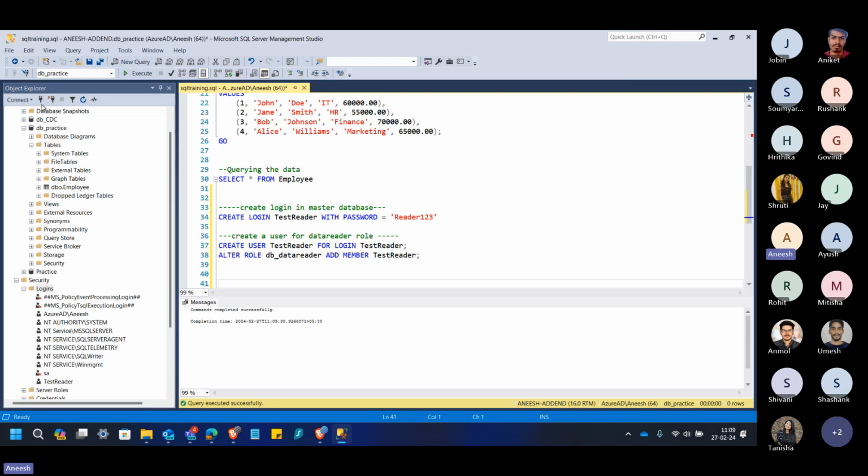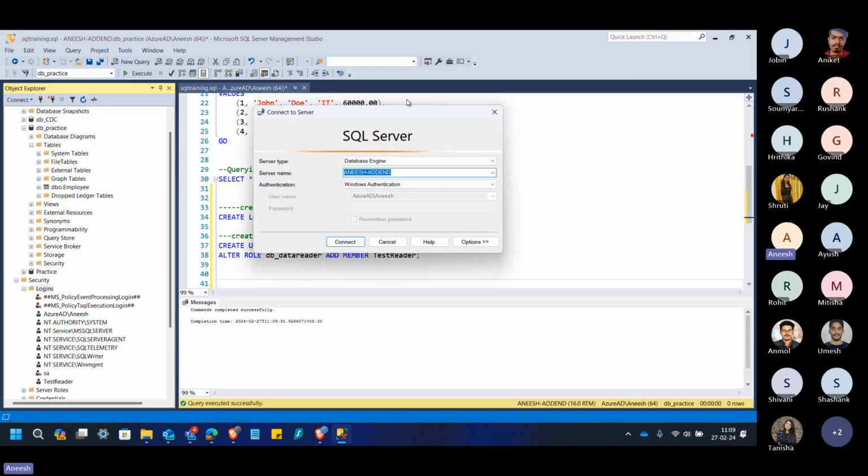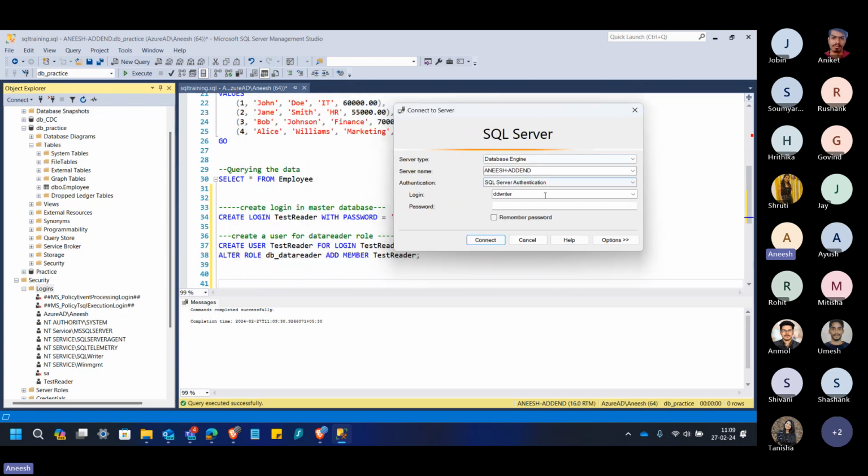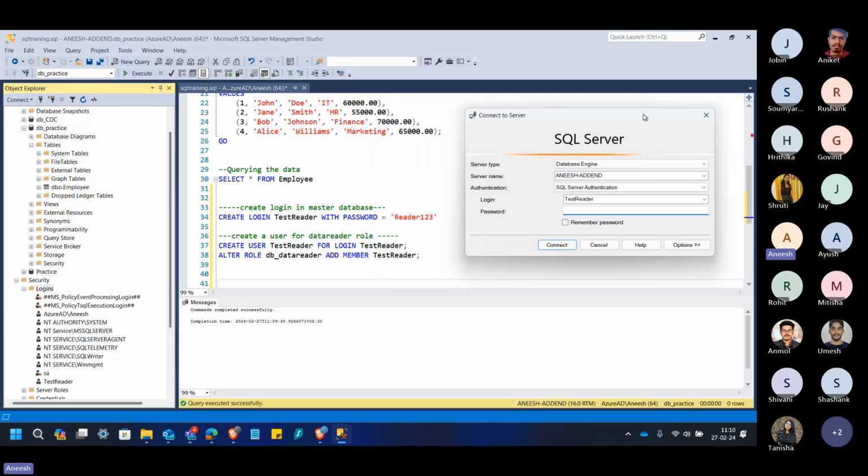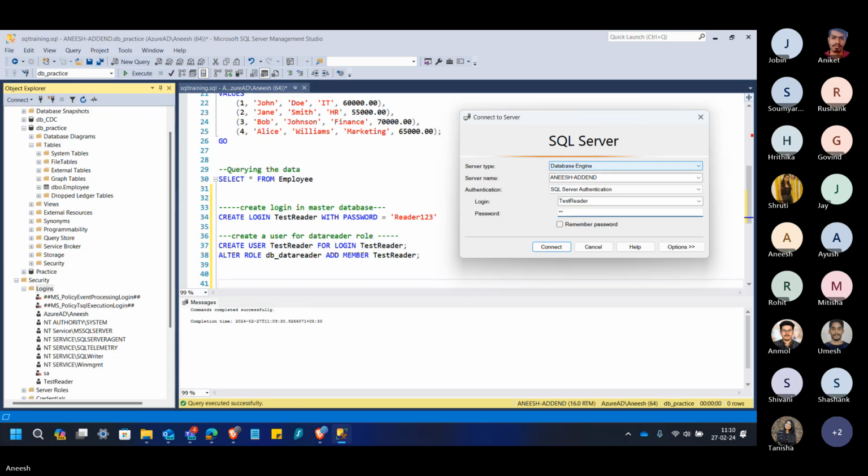So now we can test this role. I will go to the connection. Here you can change the Windows authentication to SQL Server authentication. And here you can write the login name which I have created. That was test reader. And here you can also paste the password. My password was reader123. And then you can connect.